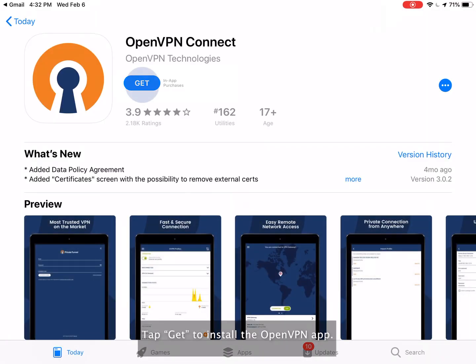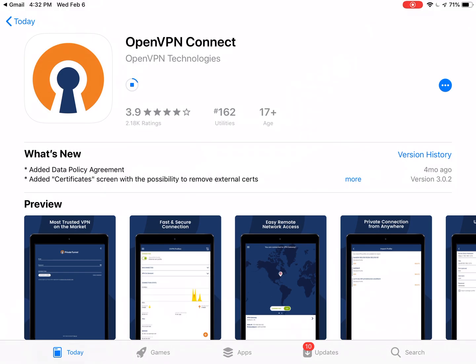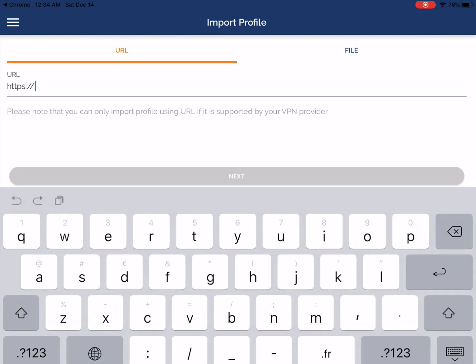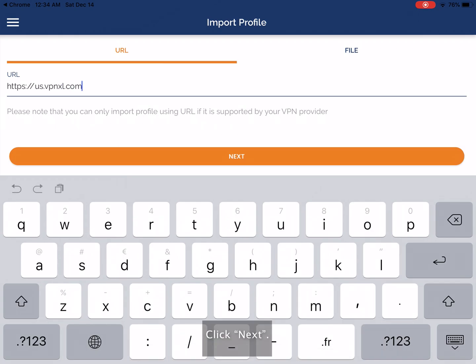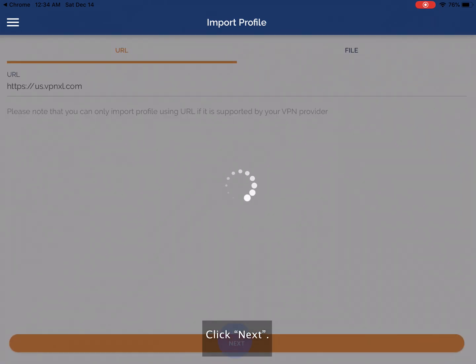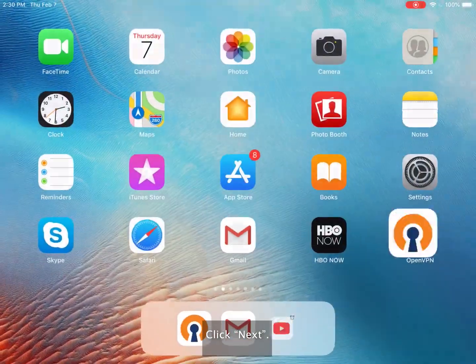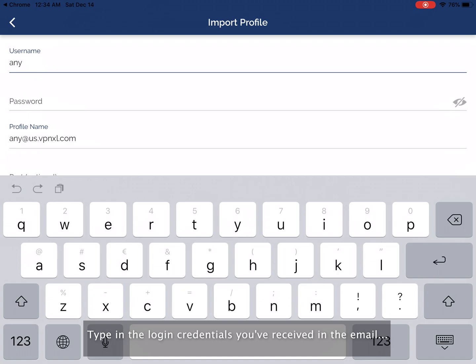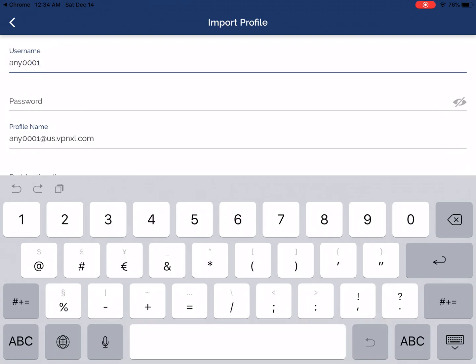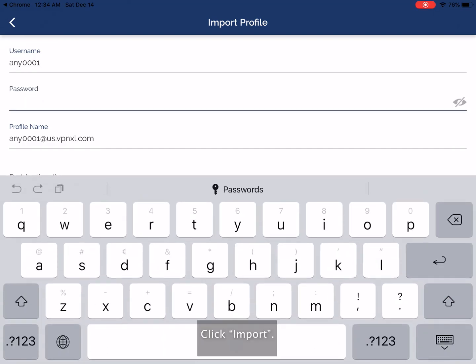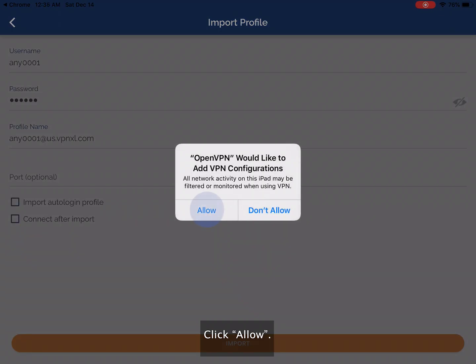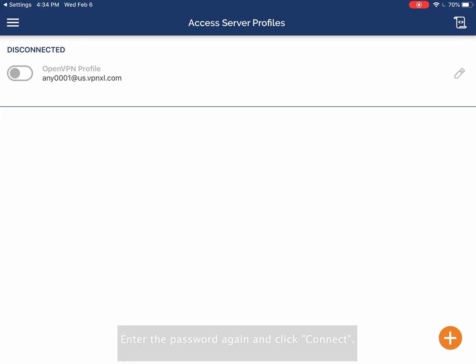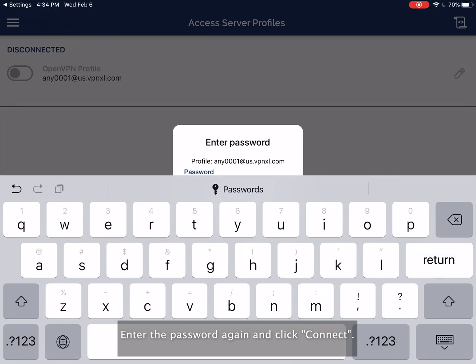Tap Get to install the OpenVPN app. Tap Open. Enter us.vpnxl.com in the Access Server Hostname field. Type in the login credentials you've received in the email. Click Import. Click Allow. Enter the password again and click Connect.